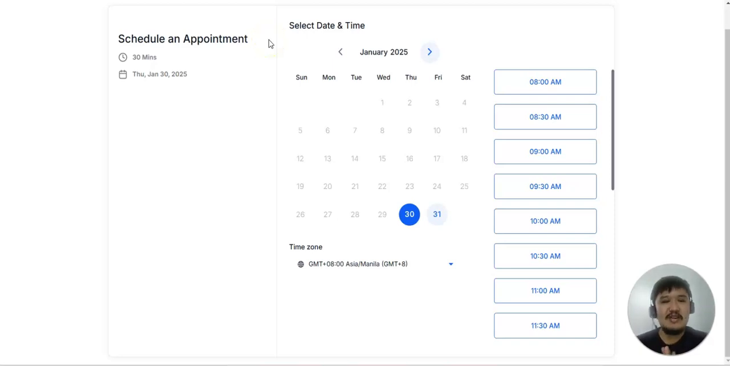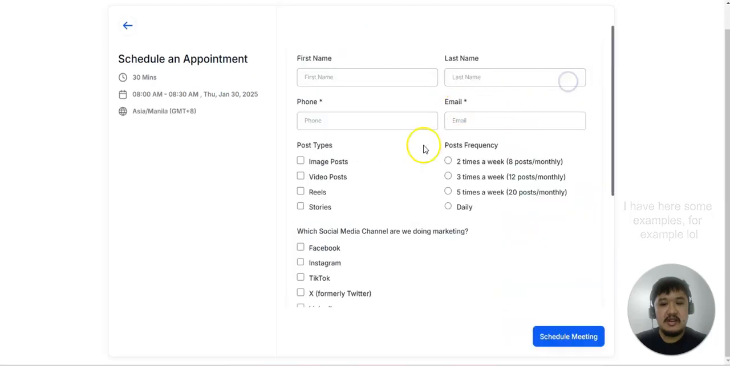Alright, so in this video, I'm going to show you how you can create custom fields within your calendar widget in GoHighLevel. So let's get started. So here I have some examples. So for example, I have here this one.